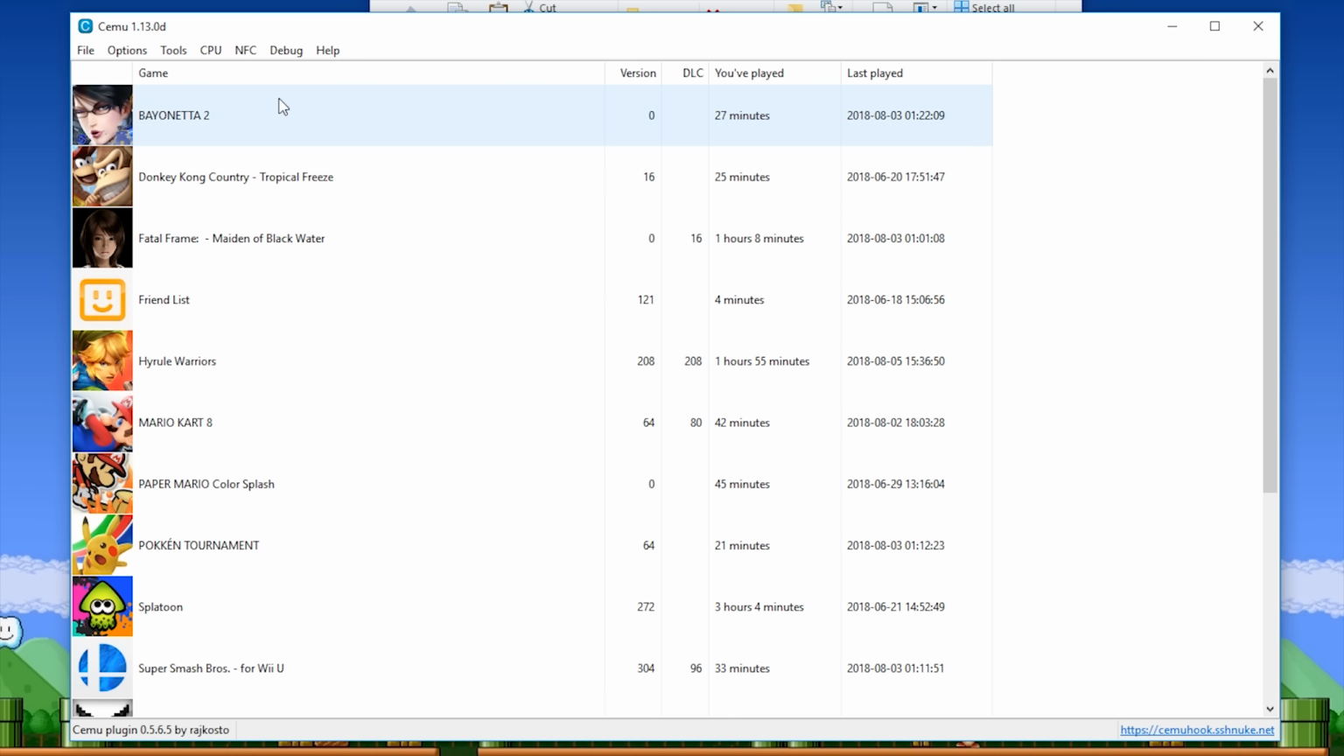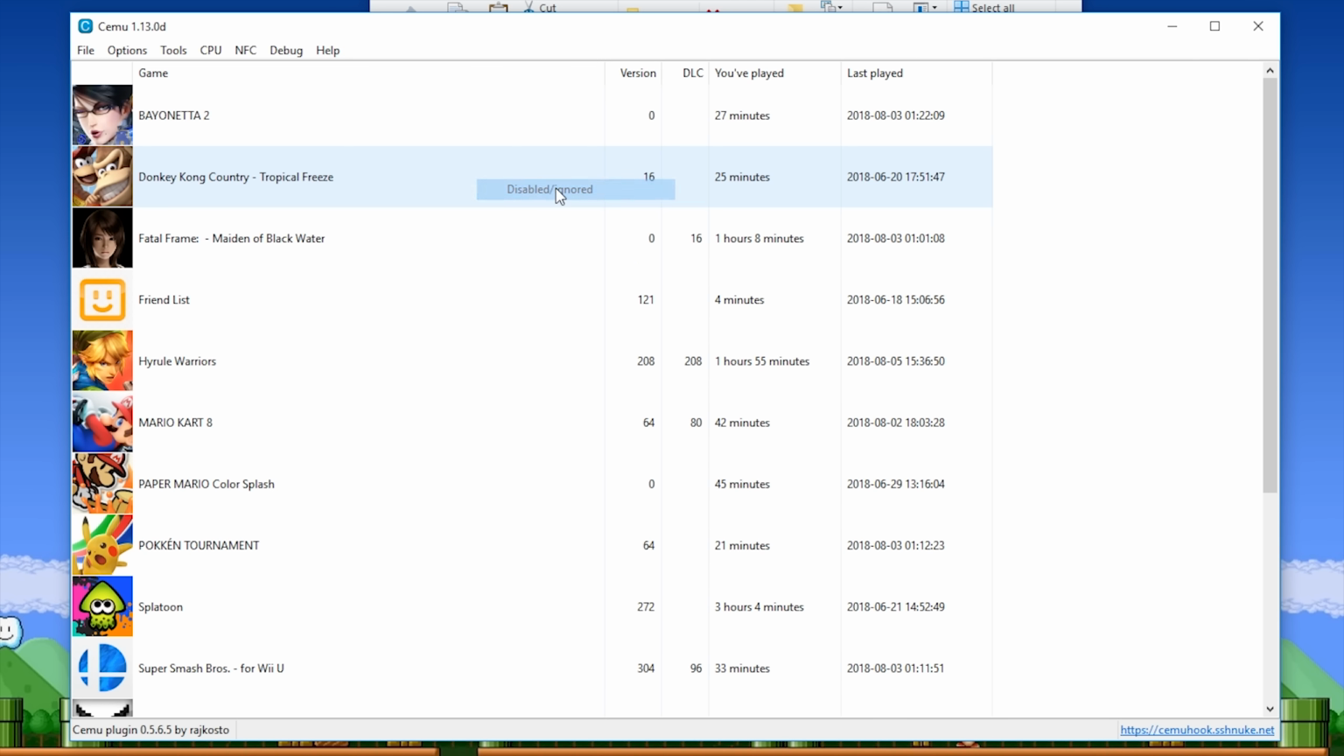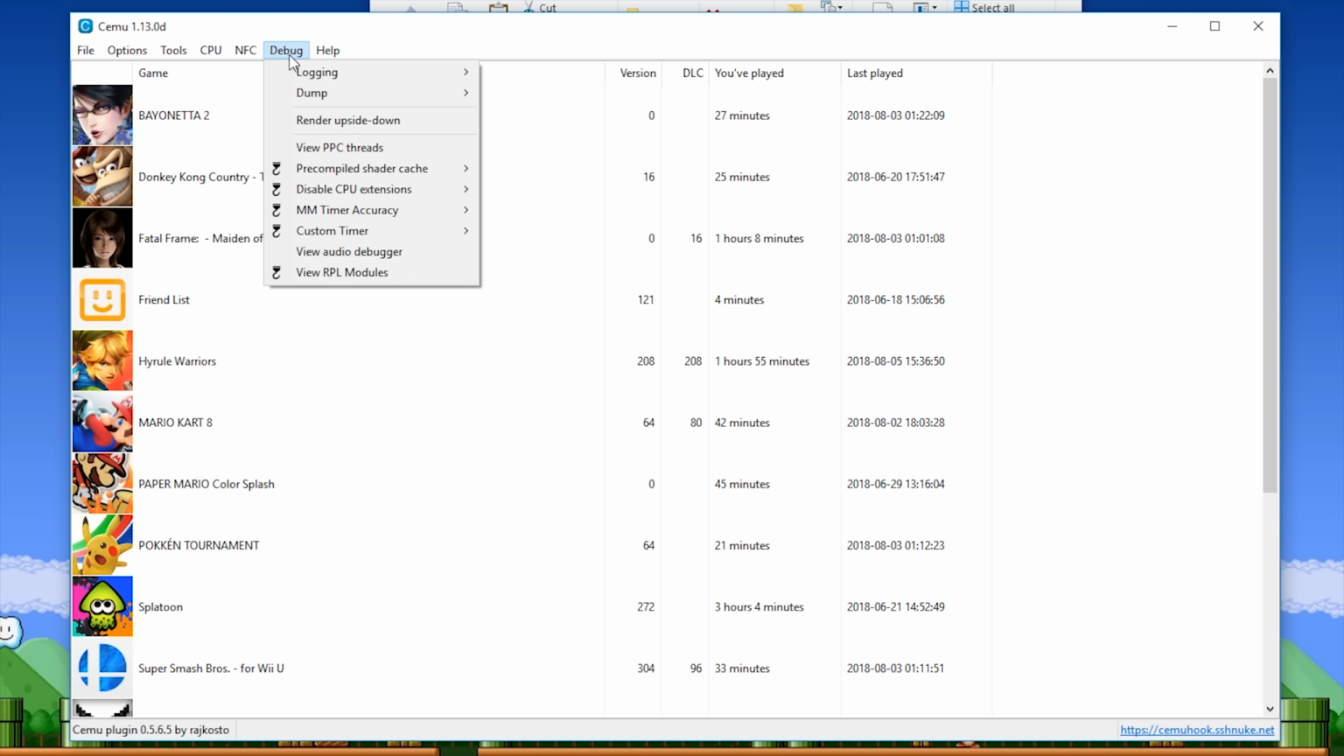Next, we want to come to the Debug tab, and if you are an AMD GPU user, you want to set this precompiled shader cache to disabled ignored. If you are an NVIDIA GPU user, you want to leave this at enabled default. This step is quite important, especially for AMD users, so if you are an AMD GPU user, please remember to set it to disabled.